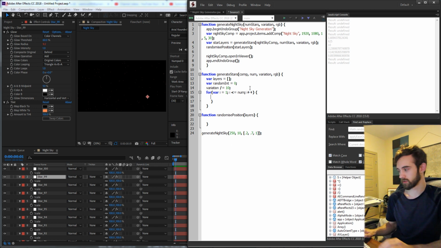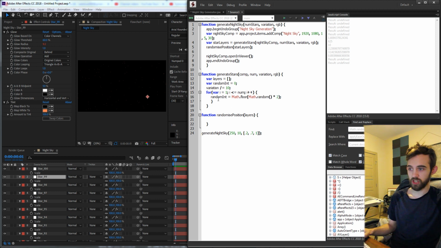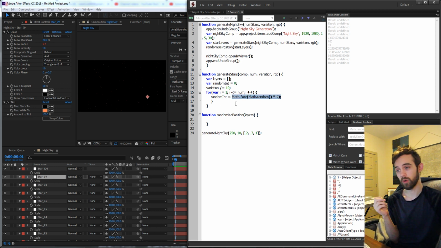Then I'm going to grab my random int, and we're going to set this equal to Math.floor. So we're going to basically round whatever is in here. We're going to say Math.random times 2. And what this will do is generate a random number between 0 and 2, which is either going to give you 0 or 1.